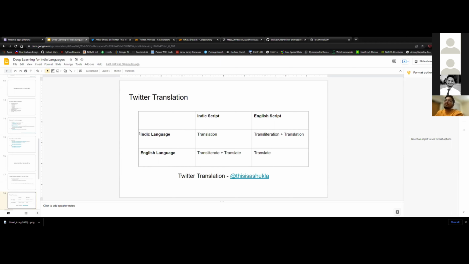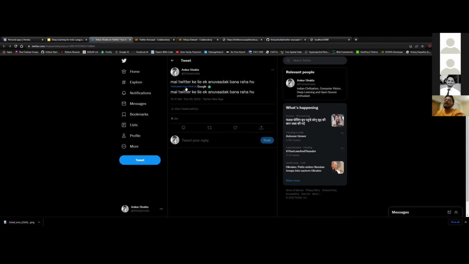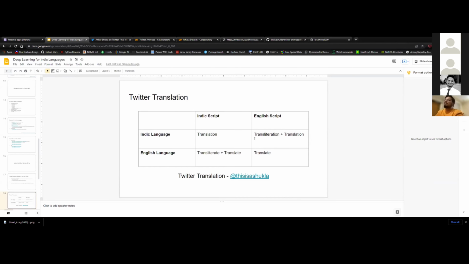But let's say a person has written something in Indic language, but in English script, like the tweet which I have made. It is in Hindi language, but in English or Roman script. So in that case, we first need to transliterate this particular thing into the native script and then translate it to a different language. Similarly, if someone has written something in English language, but in Indic script, then we would want to transliterate that into Roman and then translate it to some other language. But if let's say the script and language are same, again, we would just want to translate.